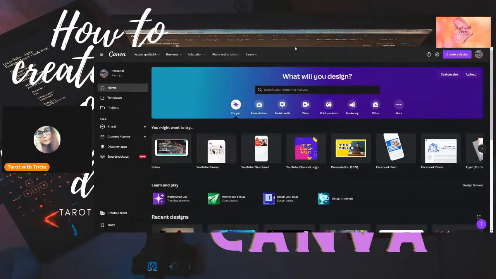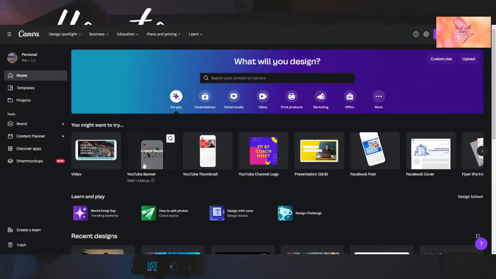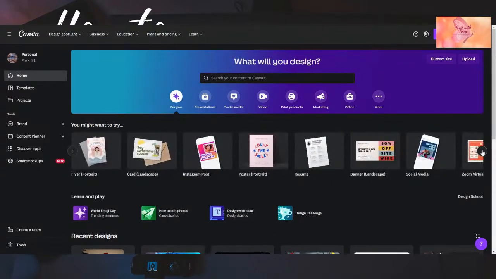Okay, so I'm sharing my screen. This is what your Canva desktop looks like. You can make pretty much anything on here. You've got videos, YouTube banners, thumbnails, logos, presentations, posts. I mean, it goes on, right? You've got Instagram, cards, posters, resumes. You can do anything on Canva.